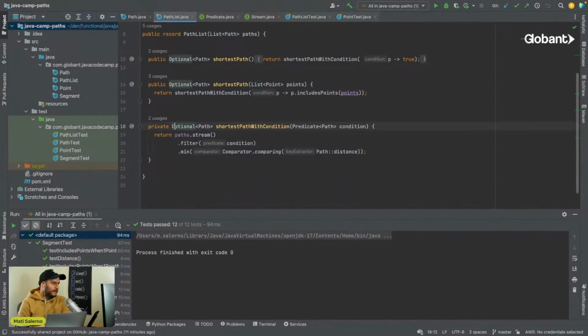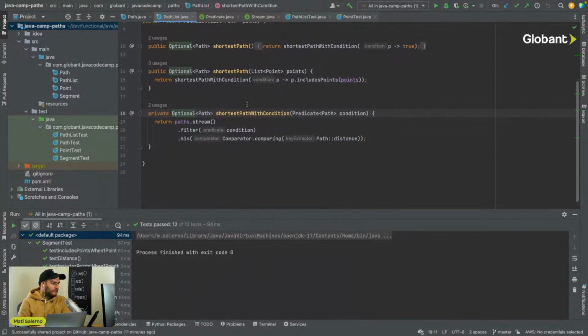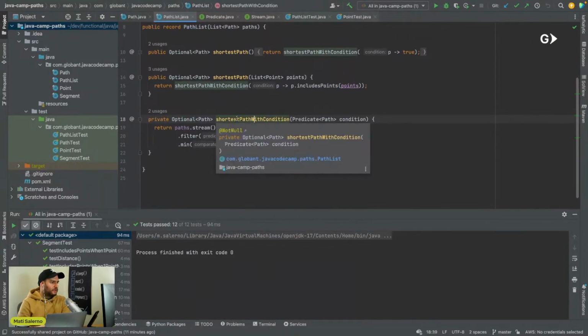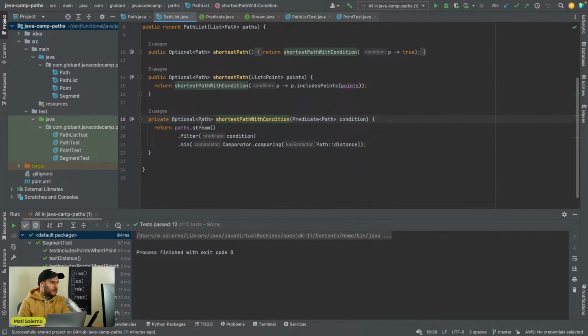All right. So we have here the shortest path function, and we see that this returns an optional.